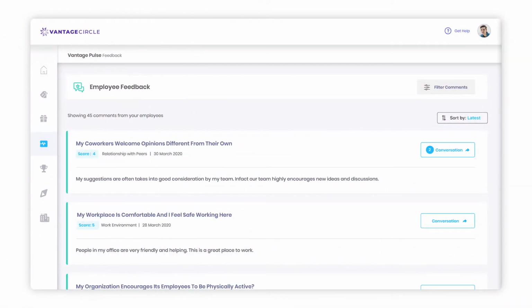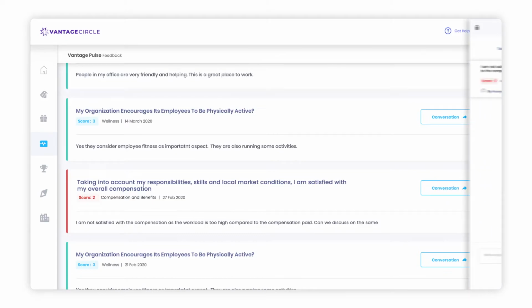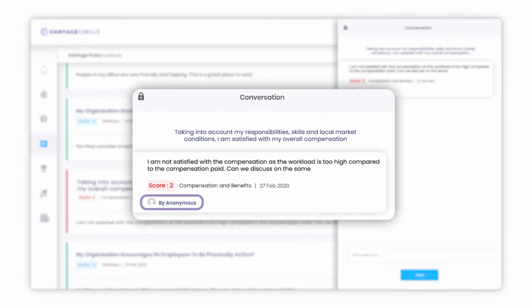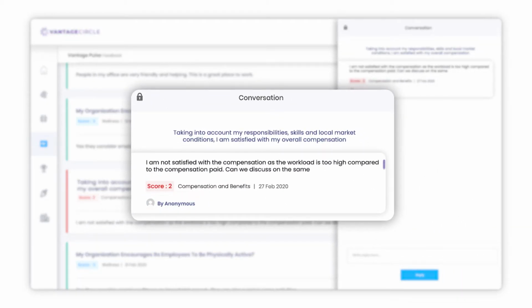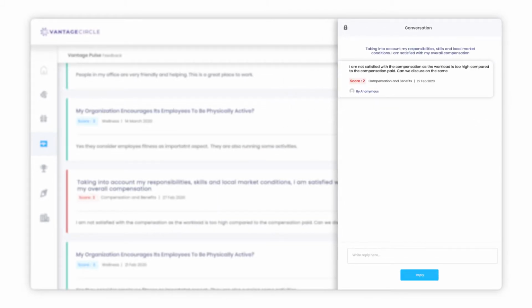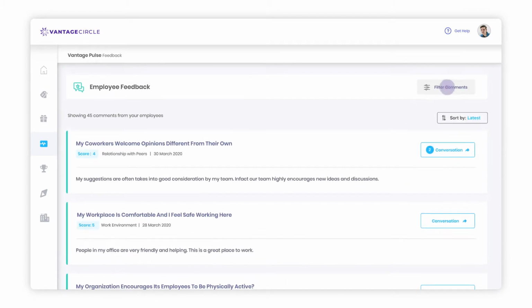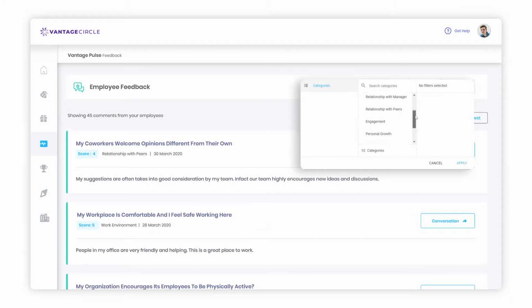In this section, you would be able to look into the comments shared by employees. However, their identity would remain unrevealed. The anonymous comments are the feedback that lets you identify what affects and motivates your employees in the work environment. You can start a conversation while remaining anonymous, responding to a query to understand the obstacles that employees are facing in greater depth. Feedback can be filtered based on the survey categories.